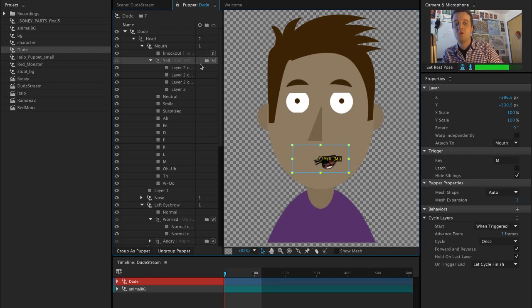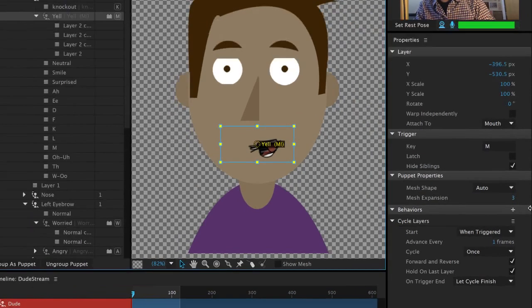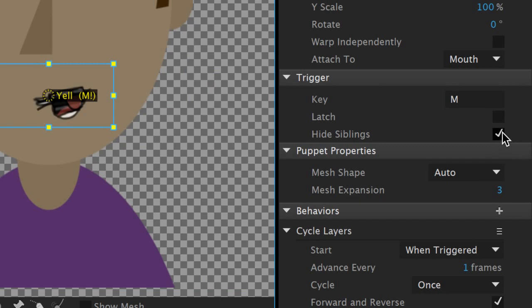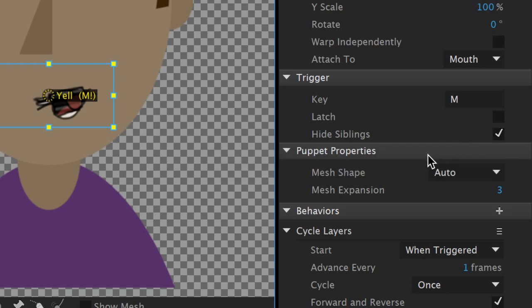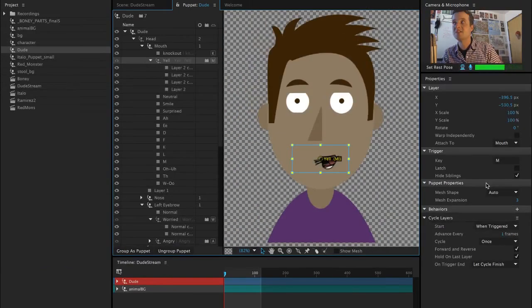And the one thing that you definitely want to do is hide siblings. So this little checkbox here, what that's going to say is, hey, everything else that's on the same level as this needs to disappear. So those are its siblings, and that stuff should disappear. If you didn't do that, then this mouth would show up in addition to the other mouths, the other lip sync happening, and that's going to lead into some issues. So you want to use that.